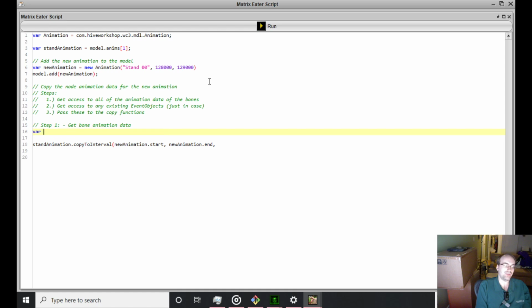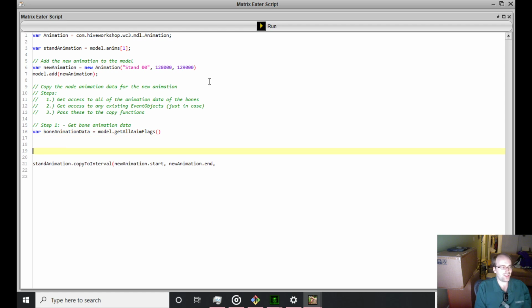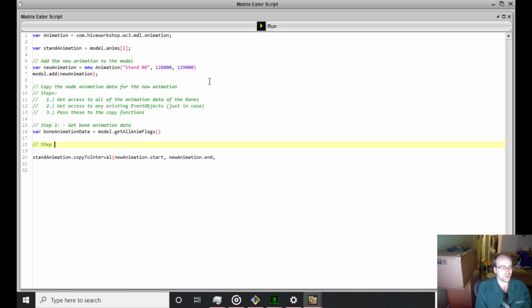Right, and the way they're going to do that, make a variable, your var here, and you can call this whatever you want, but let's call it bone animation data. Basically, you just do model.getAllAnimFlags, and this is like a cheat code I put in there that basically says, it's a really stupid name, but it says get everything in the entire model that ever animated. Like just get a reference to all of that stuff. And the problem is when I invented that, there's a design flaw that it wasn't able to process event objects.